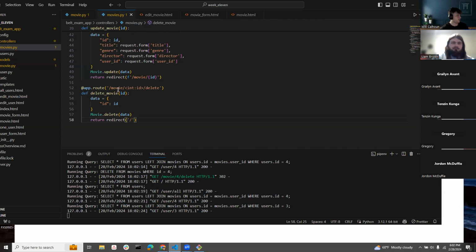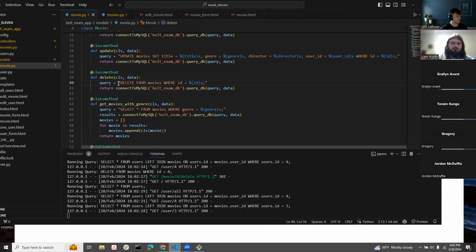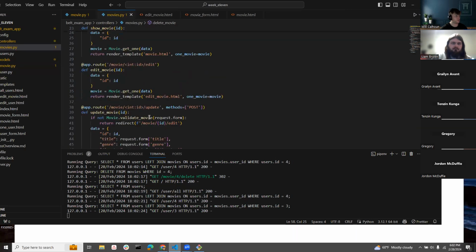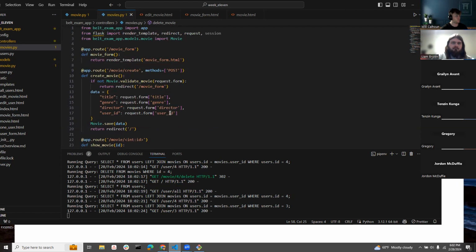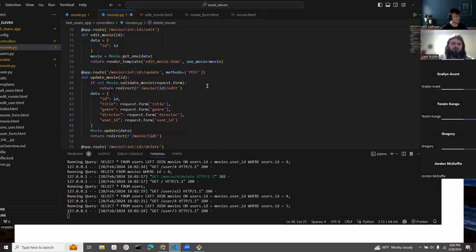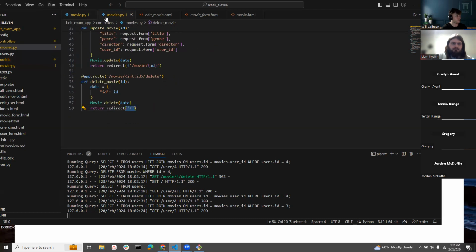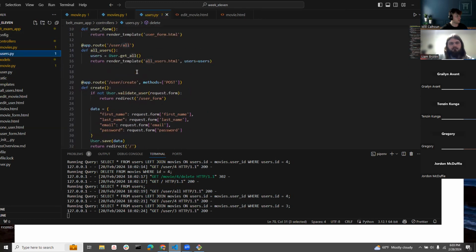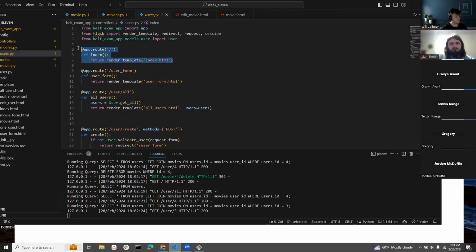And all we did for that is we had our route, which we already had. That was our button. We took the ID from that route, and then we ran this dot delete. All dot delete is doing is it's delete from movies where the ID is that, and that's it. Then we're just returning us back to the original route. And notice that when I say original route, it's actually pulling from here to this. That's okay. Okay, I'm gonna stop there.